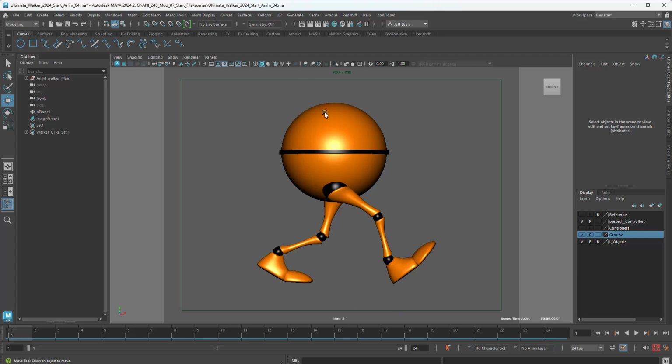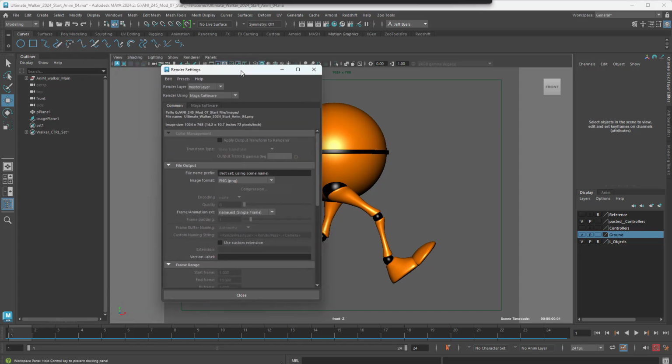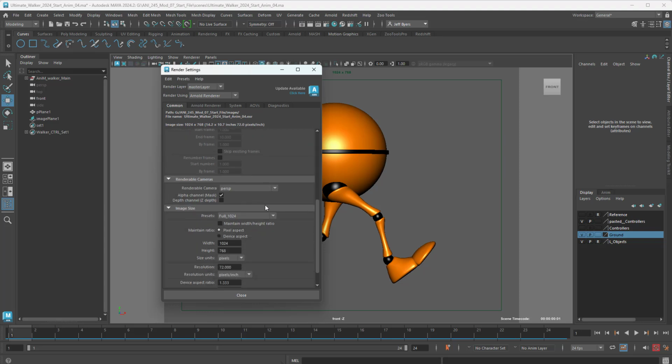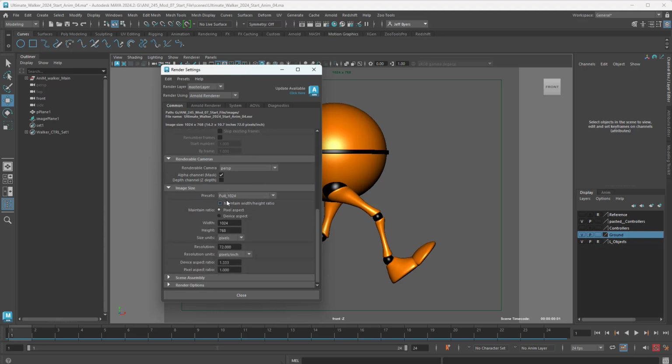Okay, we want the biggest view we can. So I am going to go into my render settings, and I don't care, I'm going to go ahead and do Arnold renderer, even though we're not going to use it. Just go to the common tab and renderable camera perspective. We're not going to render anything. Full. Let's go HD 1080. Okay. And that's the camera view we want. And we'll go ahead, we got that set up.